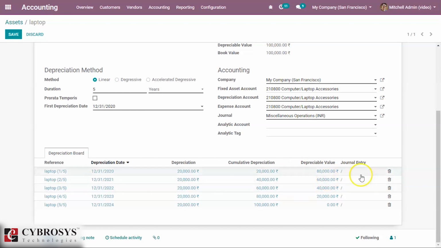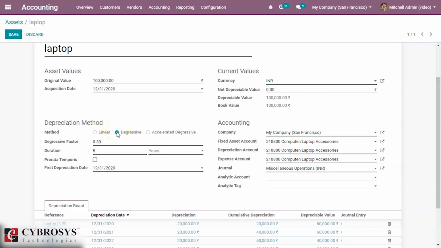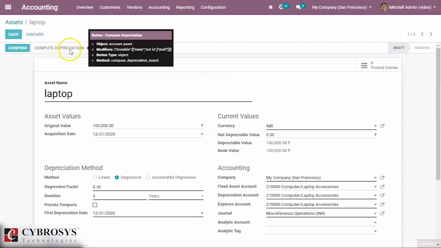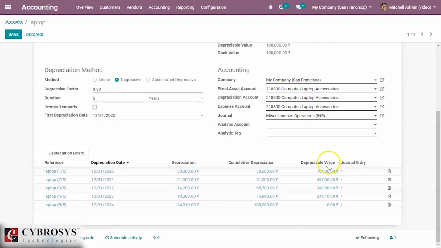Then we can check the depreciation with the degressive method, and we can compute it. We can see a new field here, that is the degressive factor, and we can give the factor here. On the basis of this factor we are finding the depreciation value. You can check it. So in our depreciation board we can see the first depreciation amount is 30,000. To see how we get that, I am opening the calculator.